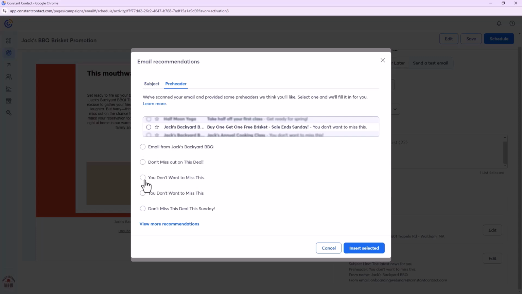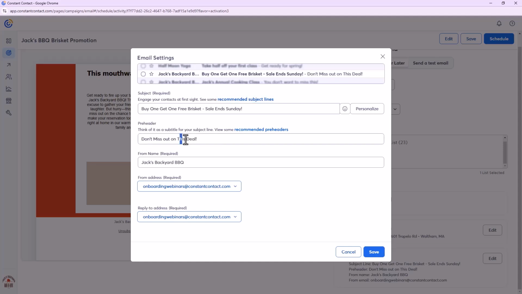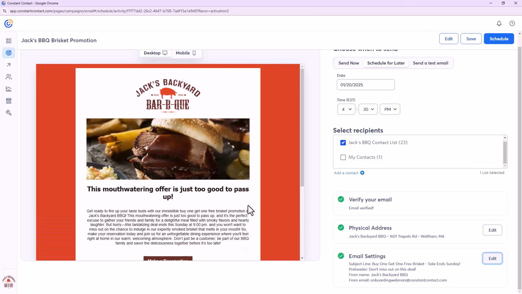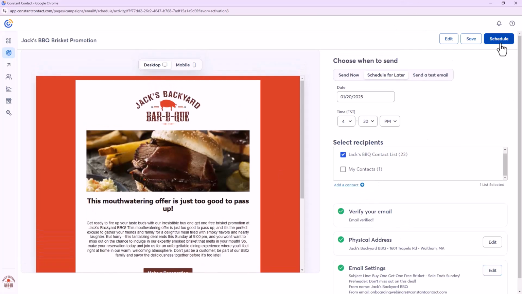Don't miss out on this deal. I like that. Although I'm going to change, maybe I want it capitalized more like a sentence. Okay, that looks good. So now everything's been finalized. I will schedule it. And if you're following along, you could even send it now to yourself if you want to try that. We're set.